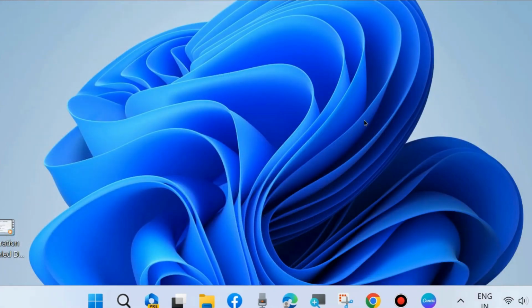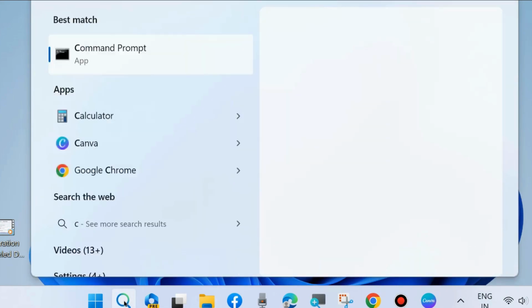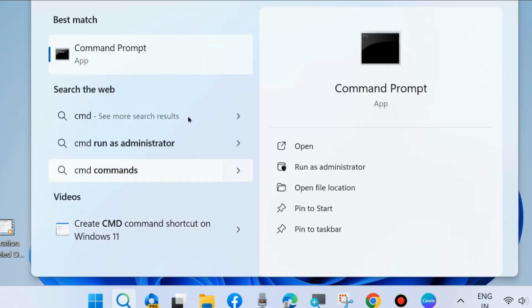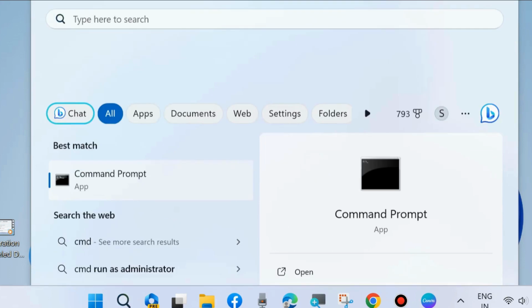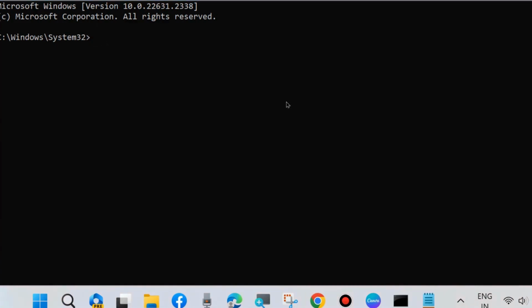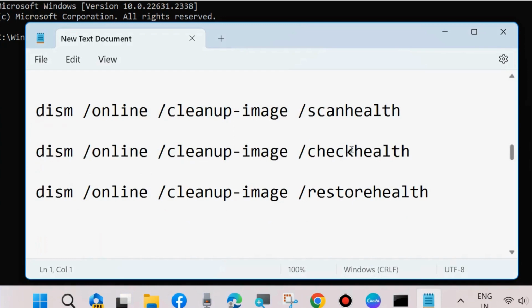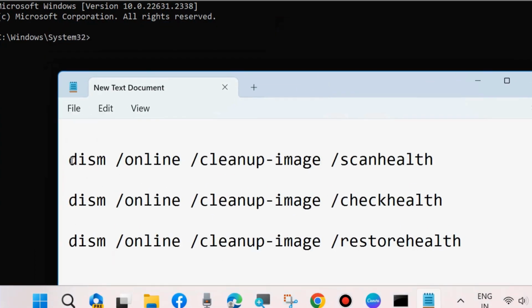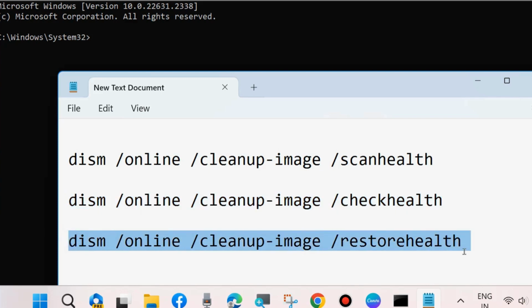And the next method is scan your system with DISM tool and SFC scan now. To do so, go to Windows search, type CMD and open command prompt Windows as administrator mode. In command prompt Windows, execute DISM tool as shown on screen, DISM scan health, DISM check health and DISM restore health. Execute these all three commands one by one followed by enter key each time to scan your system.